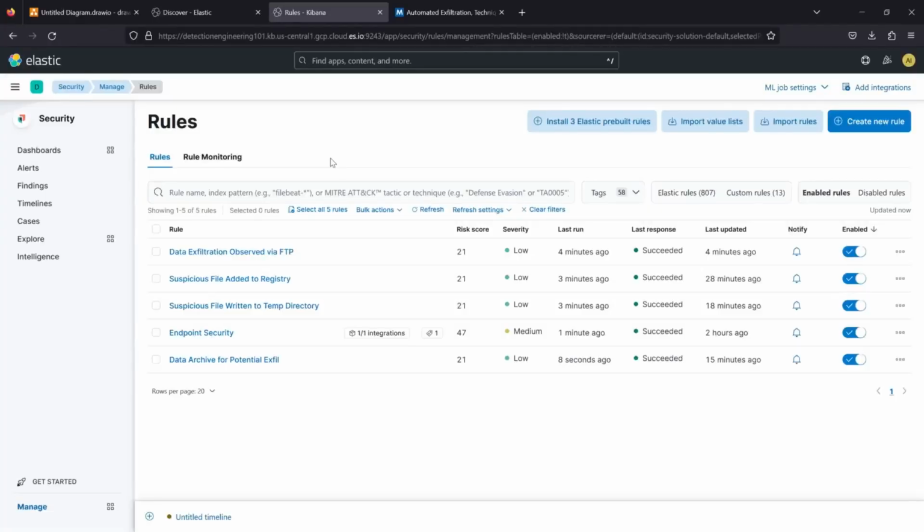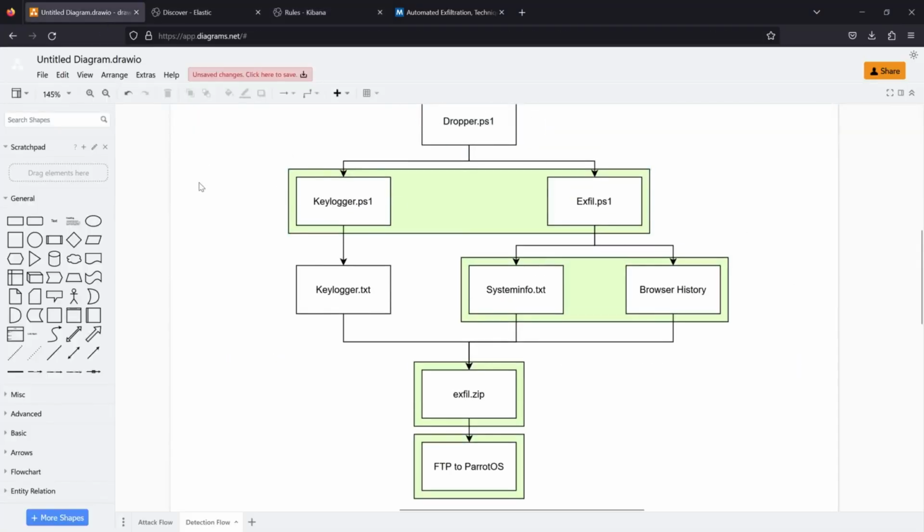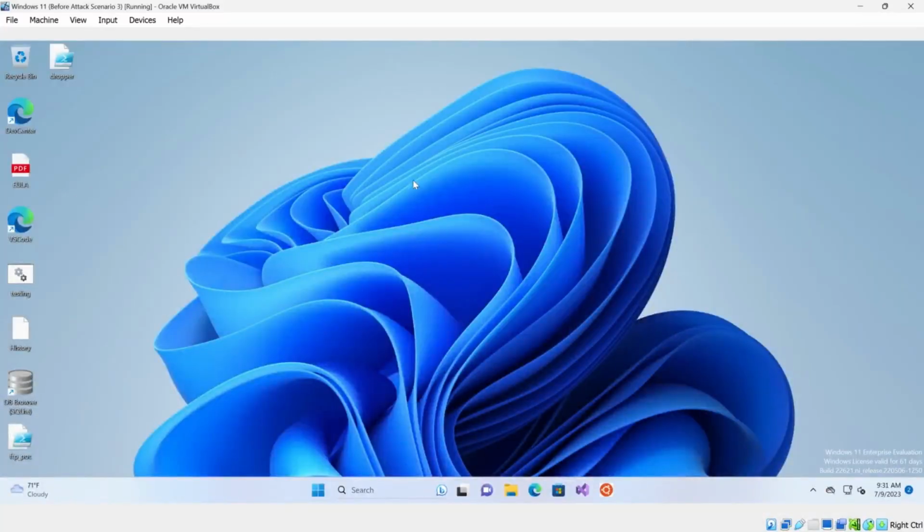Hello and welcome. In this video, we're going to close out our 3rd attack scenario here. So we have our 4 alerts that we created in this scenario, alerting on all this activity from the dropper, the keylogger, the exfil script, etc. Okay. And what we're going to do, since this is all essentially automated, is just reboot our Windows 11 machine, and then we'll hop back in Elastic and I'll walk us through the alerts.